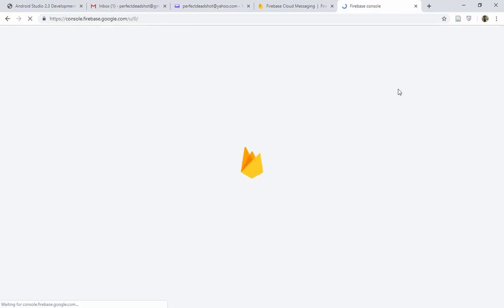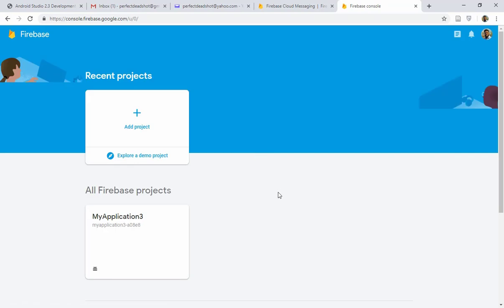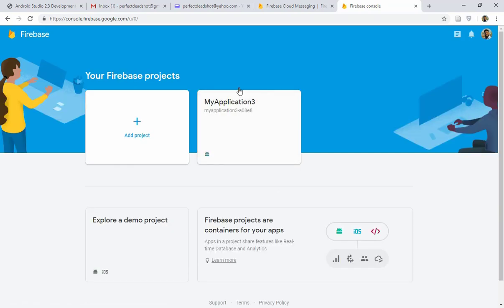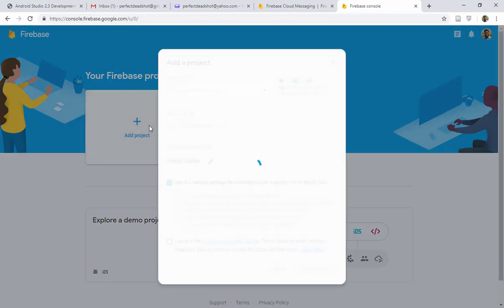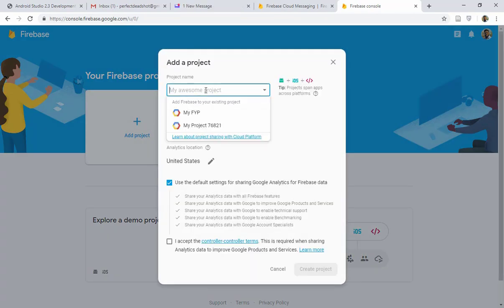After clicking on the start button, you see a console will be displayed in front of you where you can create your projects. So you can see I have already created a project, and if you wish to create another project, you can click on Add New Project, and here you can specify any name, my Firebase project, let's say, and then you can specify your analytics location.